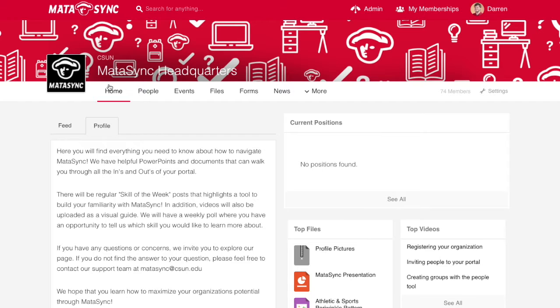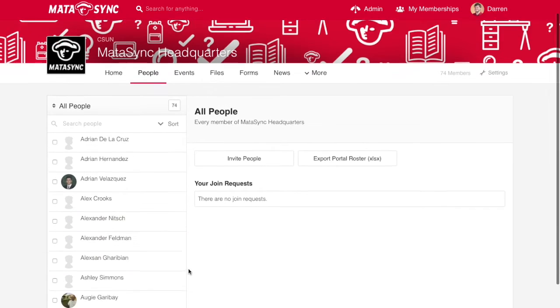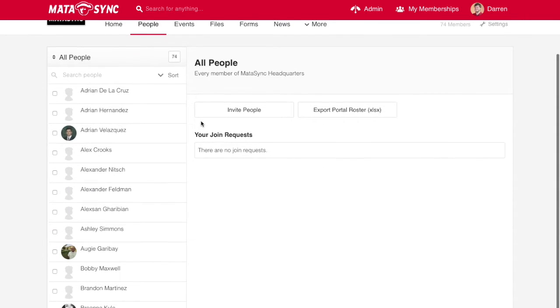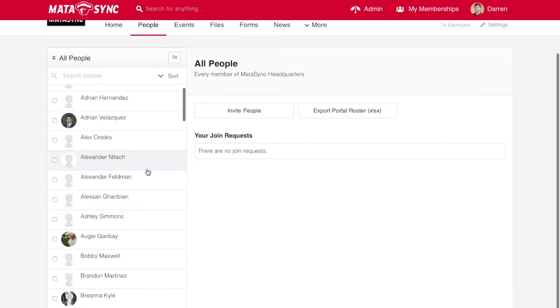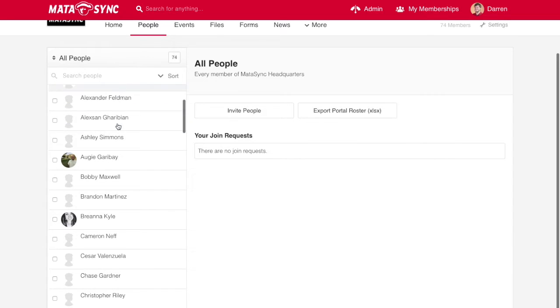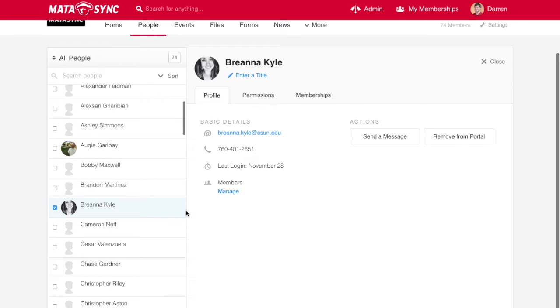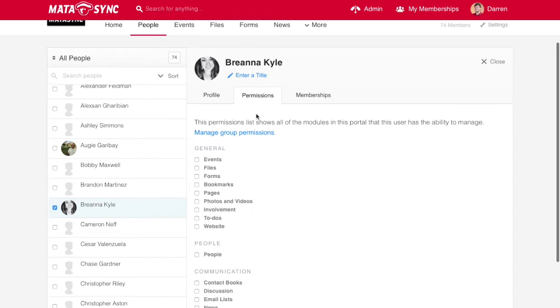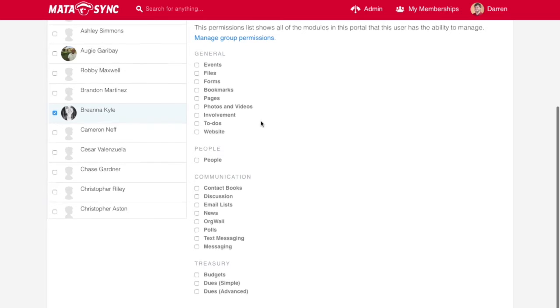Now for the second way of going about giving permissions, we're going to go to the People tool. And from the People tool, you'll see it opens to this Invite People window, but we're not going to worry about that right now. We are going to select a person. And why don't we select Brianna Kyle? And from clicking on her icon, we can see this window pop up. And we can see right below her name the options for permissions. We click on that, and we have a list of all the tools.